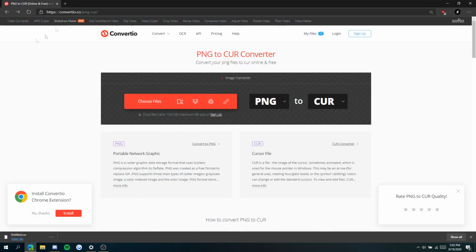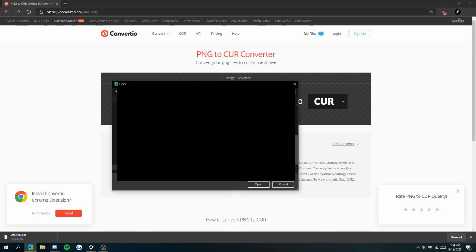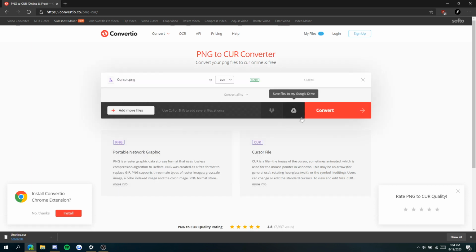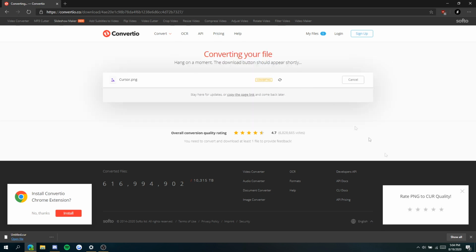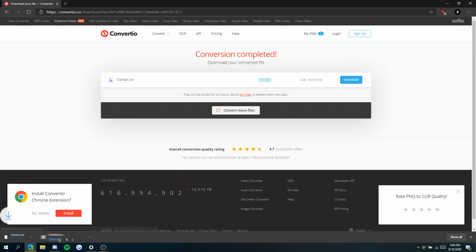So what you're going to do is go to any website or any converter that can convert PNG to cursor file. I just chose this website because why not? Okay, and basically I'm just going to find the cursor right here. And now we're going to click cursor. Please wait. And it's going to be converting, I guess. Download it. So now you have cursor. You can close this down now.